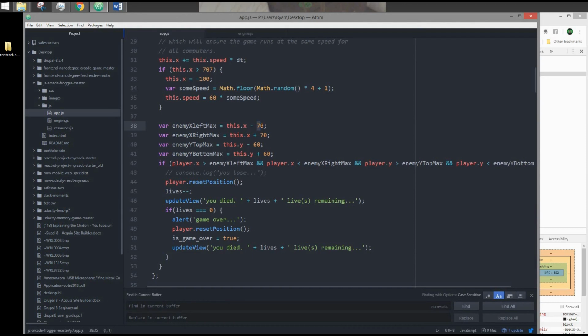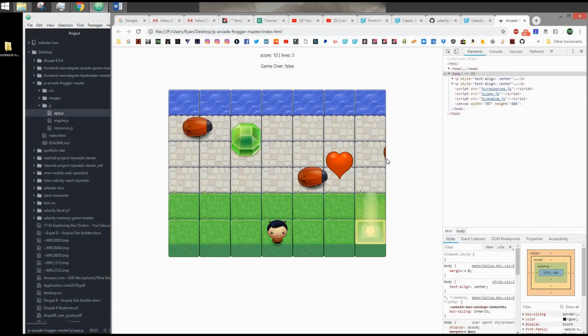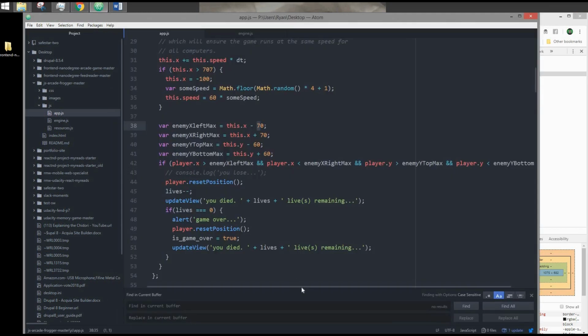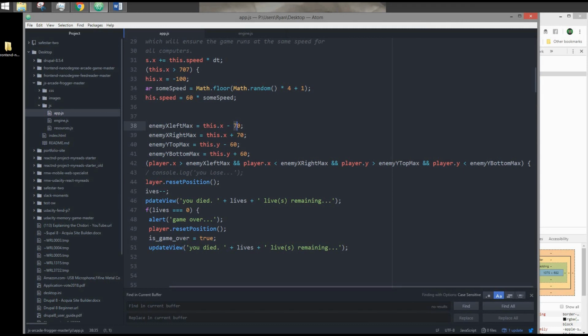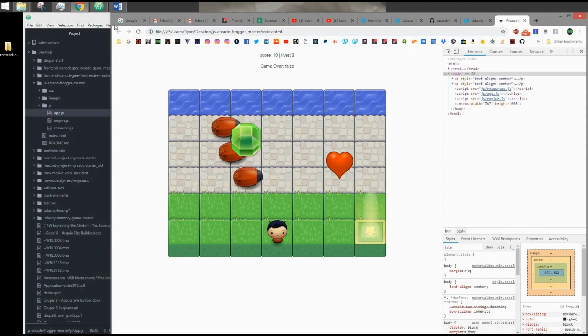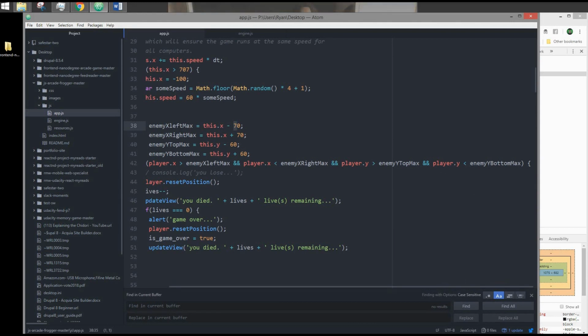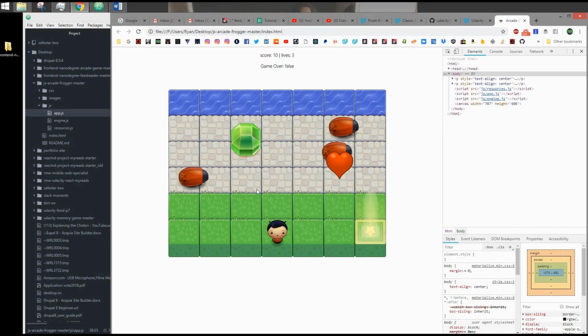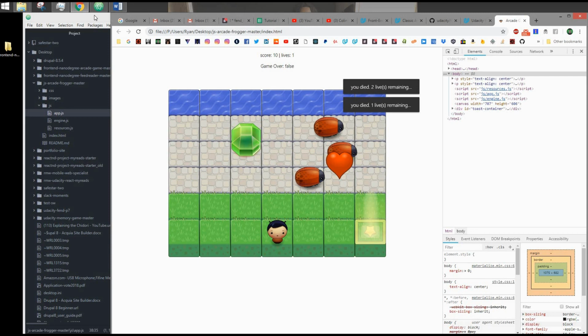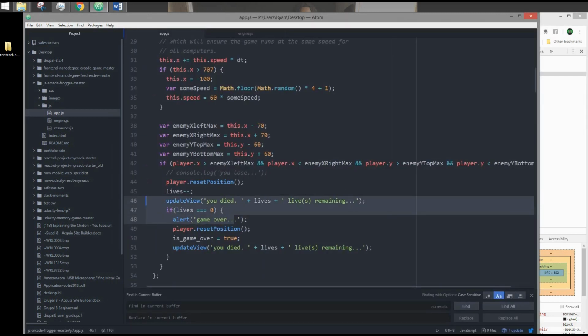Right. So basically, once you have those 4 variables, we would just say if player X is greater than the left max, meaning that we are within this range on the left. If player X is less than the right max, meaning that we are within the range on the right side. If player Y is greater than top max, meaning we are within range from the top. And if player Y is less than the bottom, meaning we're within range on the bottom. Pretty much that little space around the enemy object, that's how we can tell that the player and enemies are colliding. So hopefully that helps.